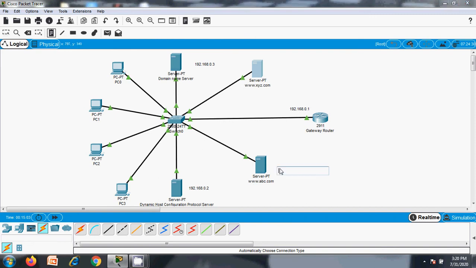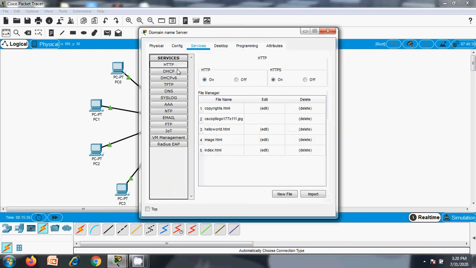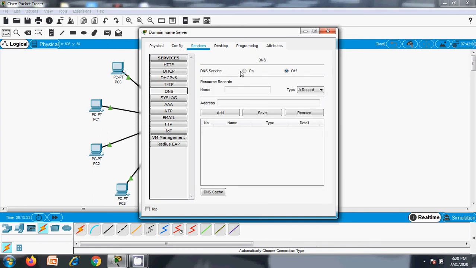So 192.168.0.8, and this is allotted with 9, so that it will be easy for us to remember things. So here I need to check on this process. I need to click on this DNS server, and I need to enable the DNS entries. You want to click on this DNS service on.